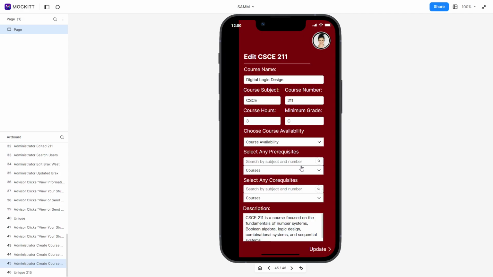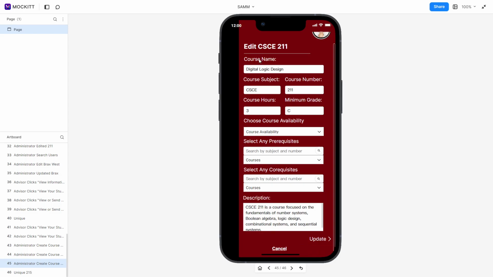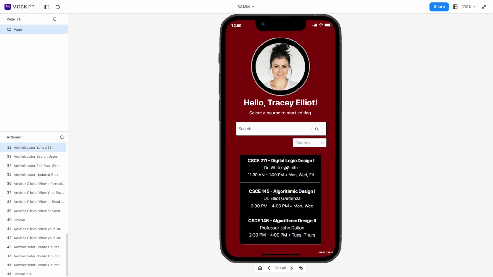If you select a class, you can modify it. It has all of its information already put in. And say we modify the name to turn this into digital logic design 1, as we're adding a second one later down the road. We would just simply modify what we need and update the course. And there it is updated.